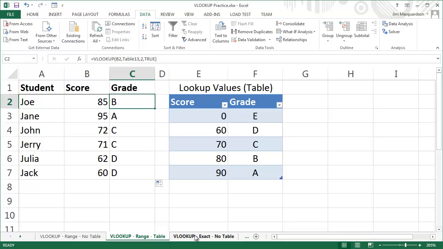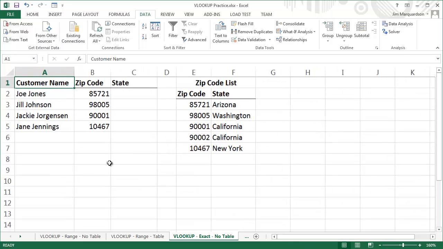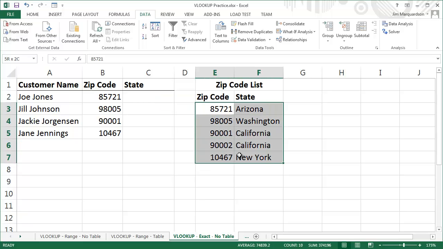But let's look at a case where we do want an exact match. I'm going to come here to this spreadsheet. Let's suppose we have a list of customers. We have the customer name, we have a zip code, but we don't know what state each customer is in. But we do have a lookup table where we have a list of zip codes and we have the states that those zip codes are in.